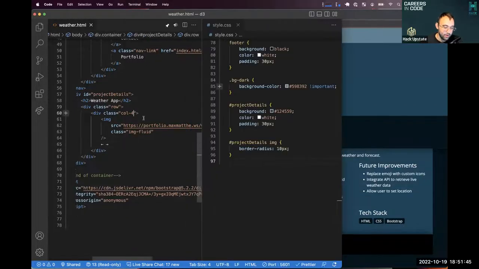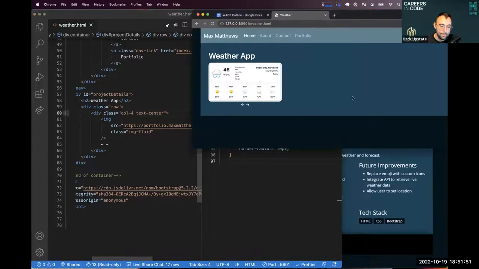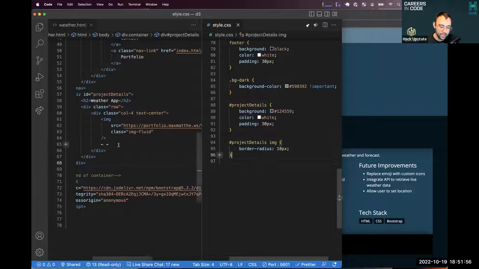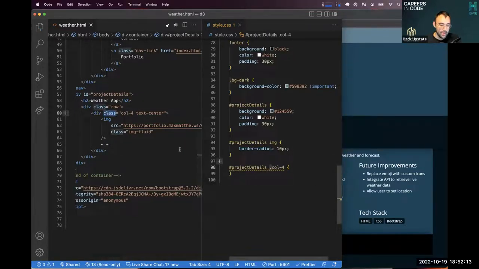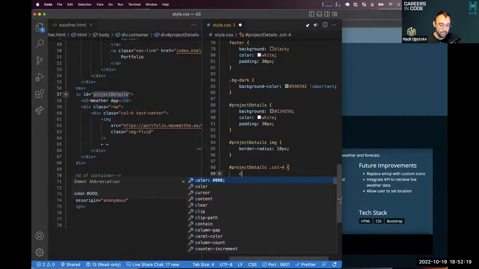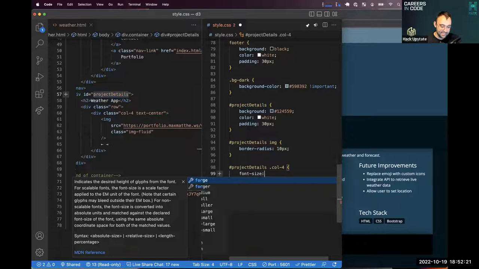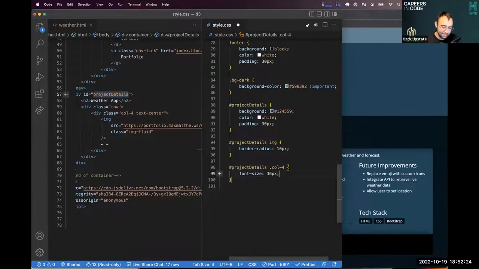So I fix that. If I go up to this col-4 and put a text center on everything, again, that's Bootstrap helping us out. It got it centered. And now I can say, all right, I need to target these arrows. So I'm going to say, hey, in my project details, go find the col-4. Again, I'm using my period here because I've got a class over here, and I'm using the pound sign here because I've got an ID of project details. And I'm going to say, make the font size there, I don't know, 36 pixels.